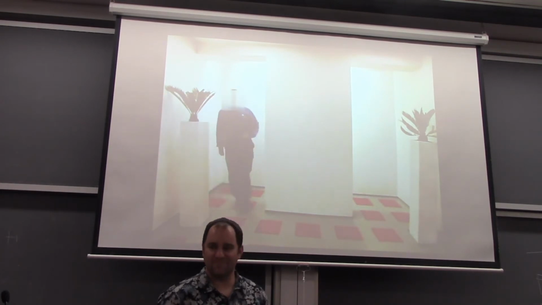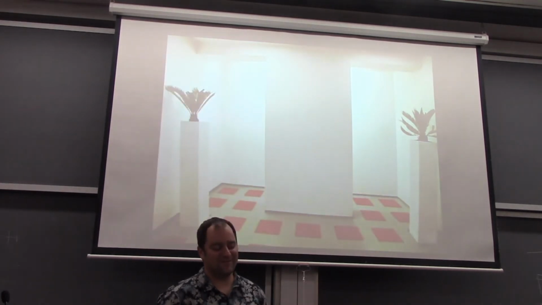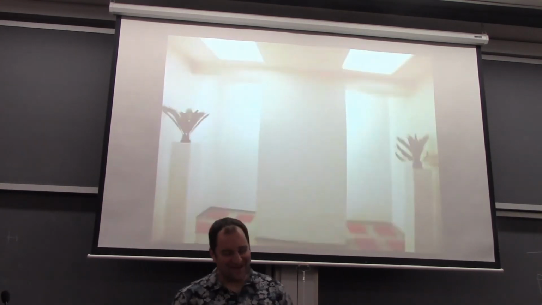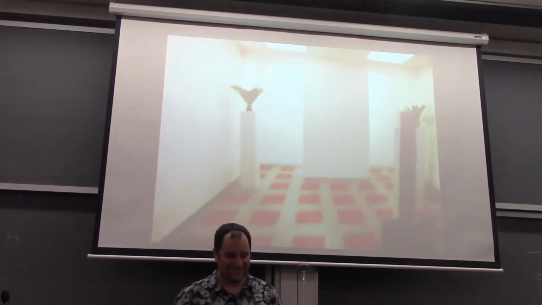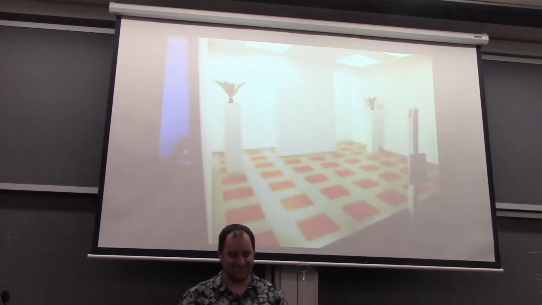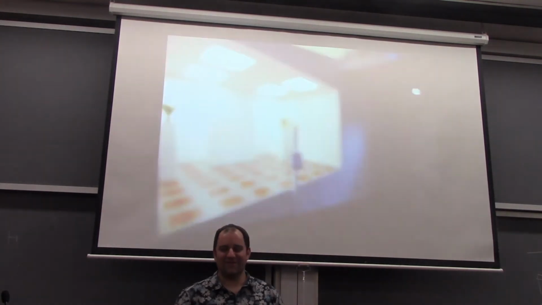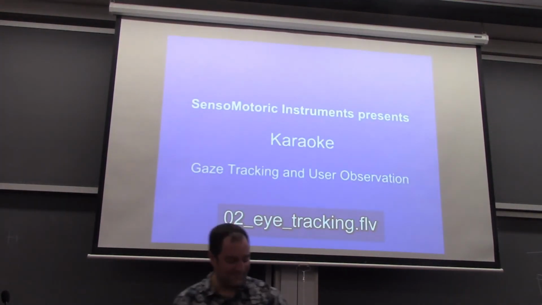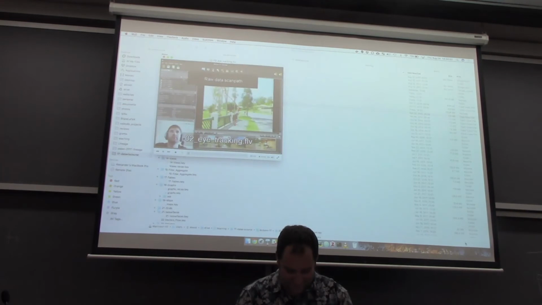Is it a different person? No, it's the same person. You'll see why. So it's not a rectangular shaped room. Here's a slide for it.